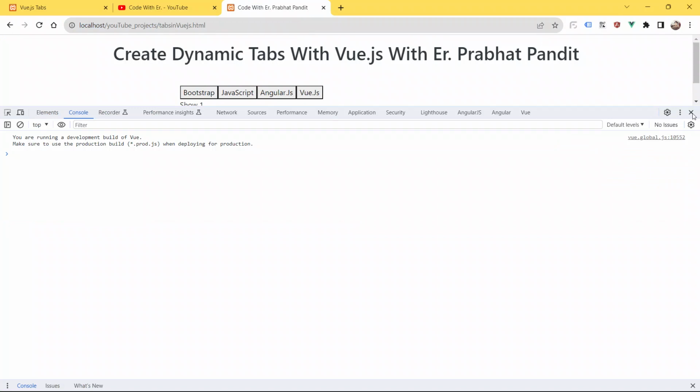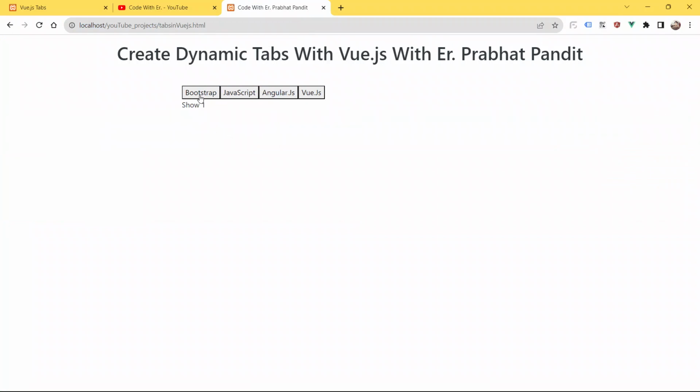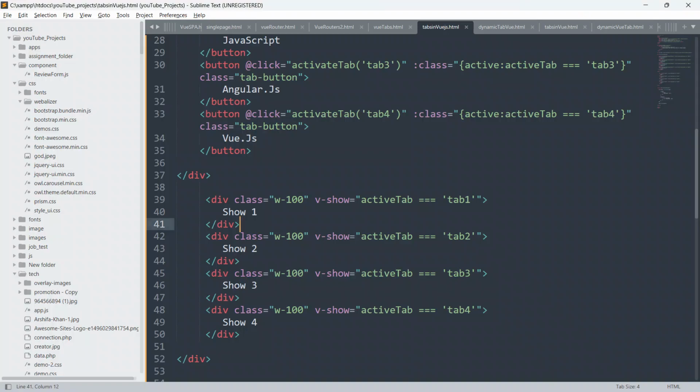Okay, so guys, now you can see the magic. As of now the first button is enabled, so we will be able to see show 1. Now click the button JavaScript, see, boom guys, show 2. Now click the button AngularJS, show 3. And now click the button Vue.js, show 4. See, show 1, show 2, show 3, and show 4. Okay, so guys, now our tab is working fine.